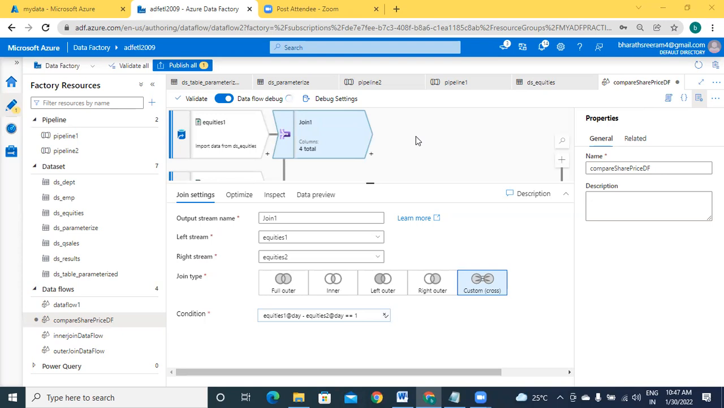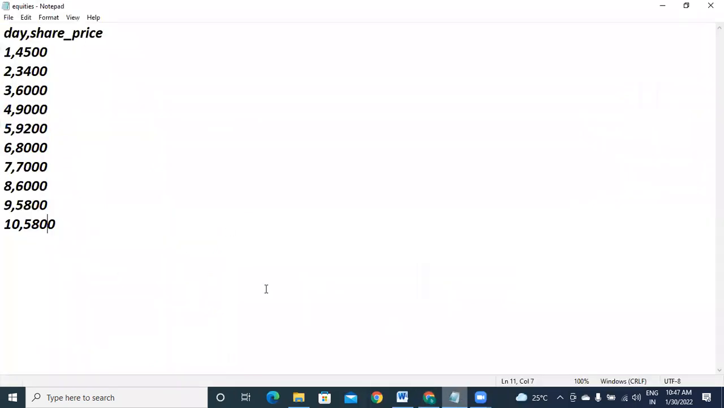Sir, hello. Yes, sir. In case of comparing two data flows, we have an option like equities 1 minus equities 2 equal to 1 condition, right? In case of adding both the equities, like equity 1 plus equity 2, what will be the condition, sir? Ampersand or... So first of all, you should see here. Okay, what do you want to do? Tell me.